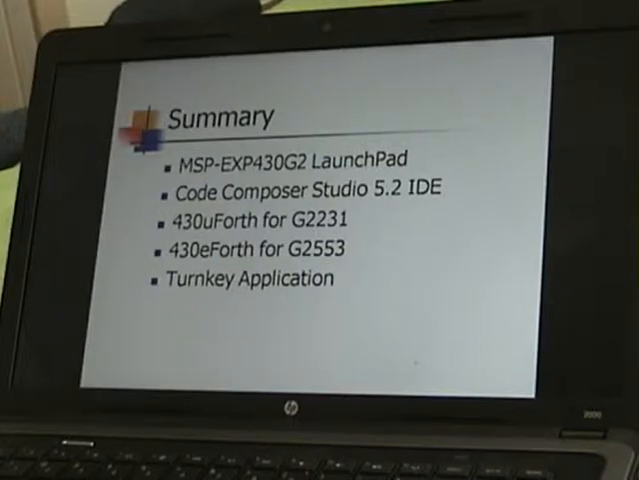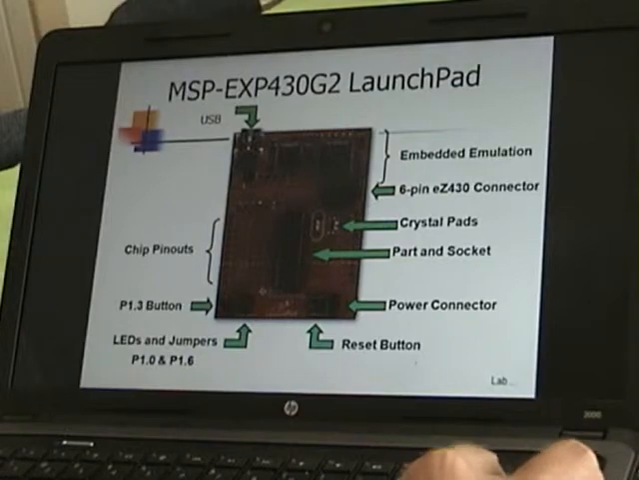Originally this project was the 430 eForth for the G2231, which has only 2K flash memory. Now we have the 430 eForth for the G2553, and that has 16 kilobytes of flash, and it's much more interesting. Okay, I'll show you how to do turnkey applications in the end.